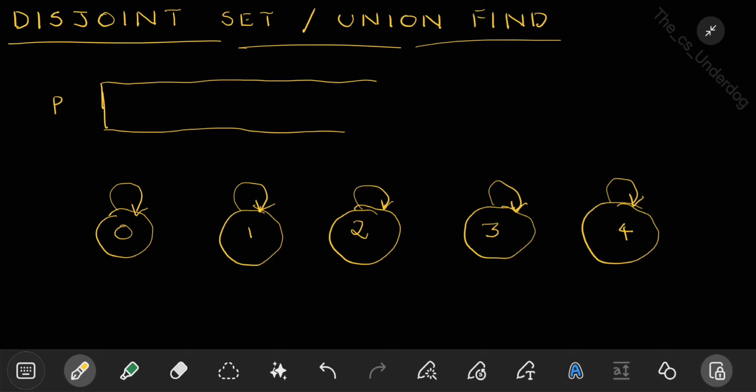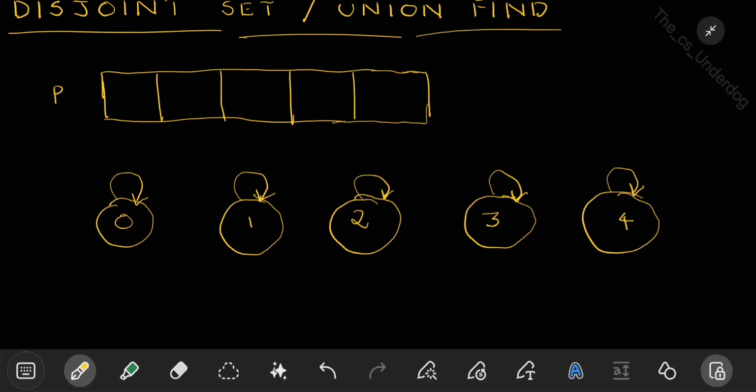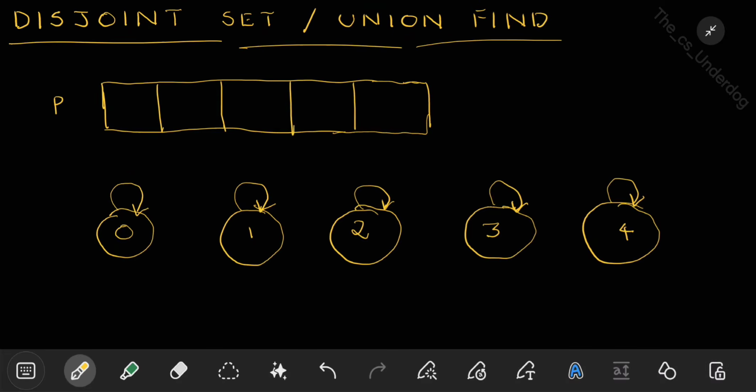What should I have then? I should have 5 entries in the array. 1, 2, 3, 4 and 5. I'll have 5 entries in my array. What will I have here? Each entry corresponds to each of these. This will be 1. Oh, sorry, I have from 0, right? 0, 1, 2, 3 and 4.